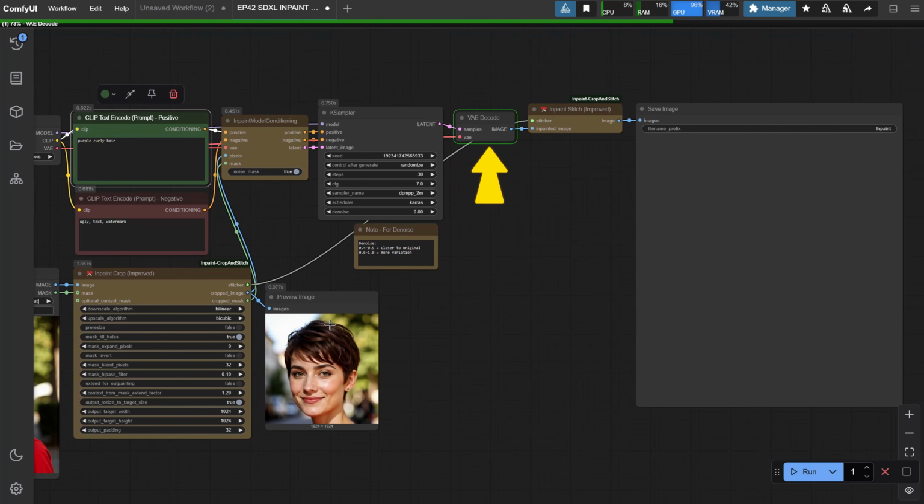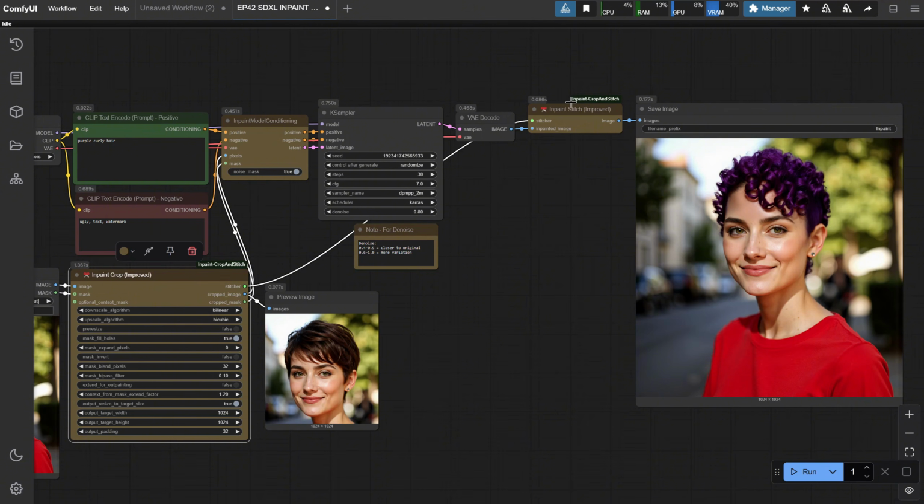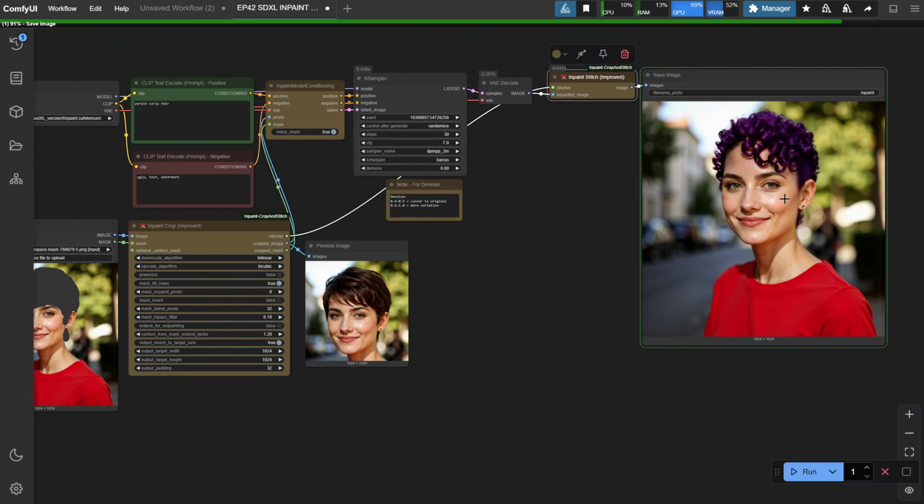Once the hair is finished, it's placed back into the original image through the mask, so we can see the new hair while keeping everything else intact. The same pixels, the same face, only the hair has changed. This is very useful. If I generate again, I get a new variation.